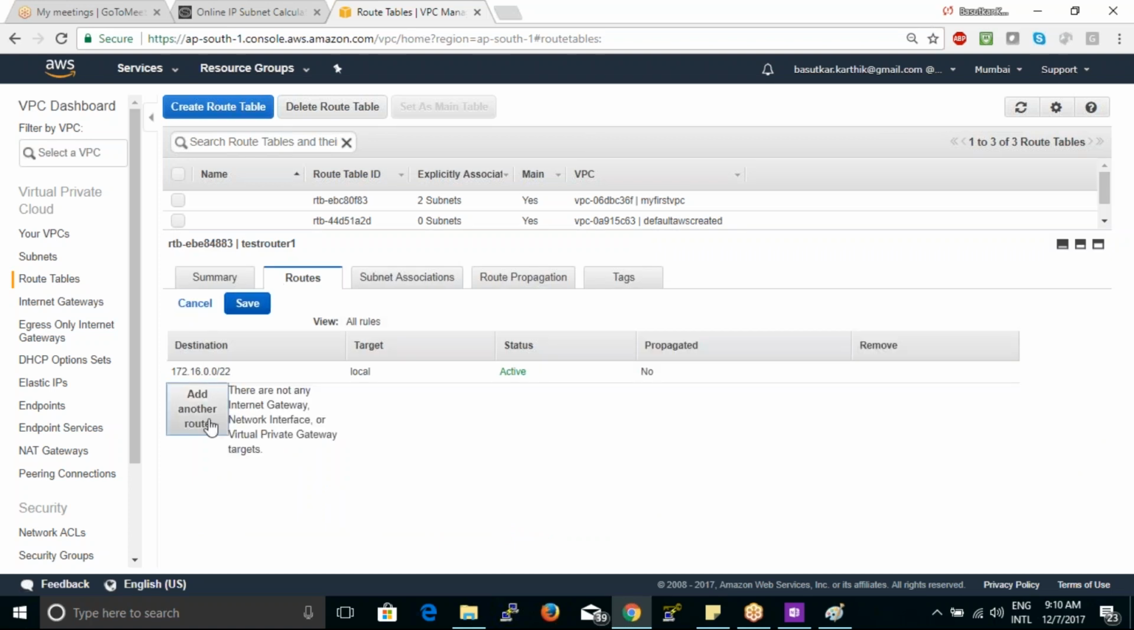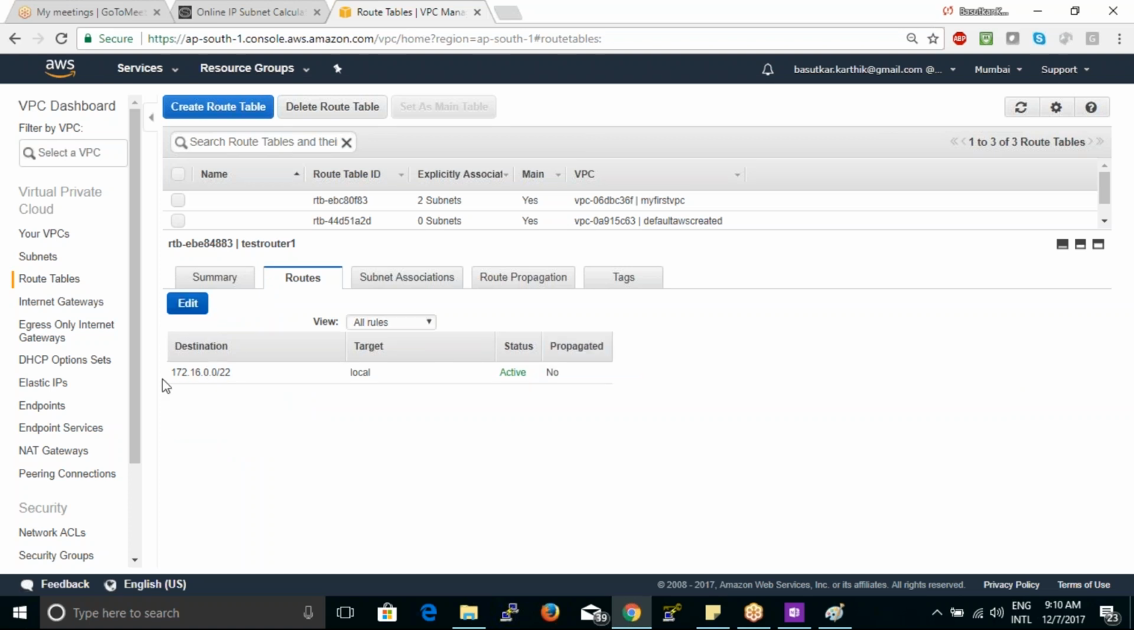Edit, add another rule. Okay, what happened? Why is it not letting me add another rule? There are no internet gateway, network interface, or virtual private gateway targets. Okay, I'll tell you why. There has to be an internet gateway. What is this internet gateway? What are these NAT gateways? What are these elastic IPs, endpoints? We'll talk about this in tomorrow's class.